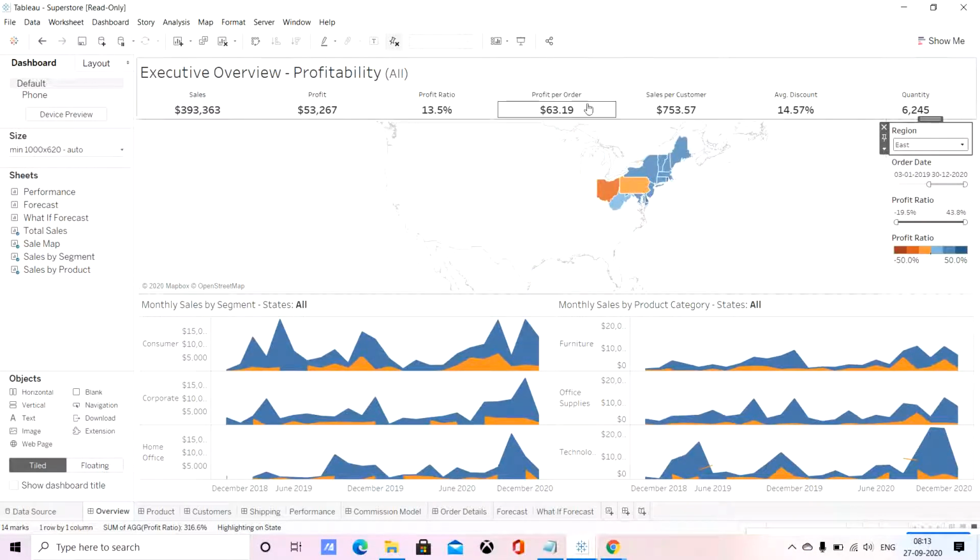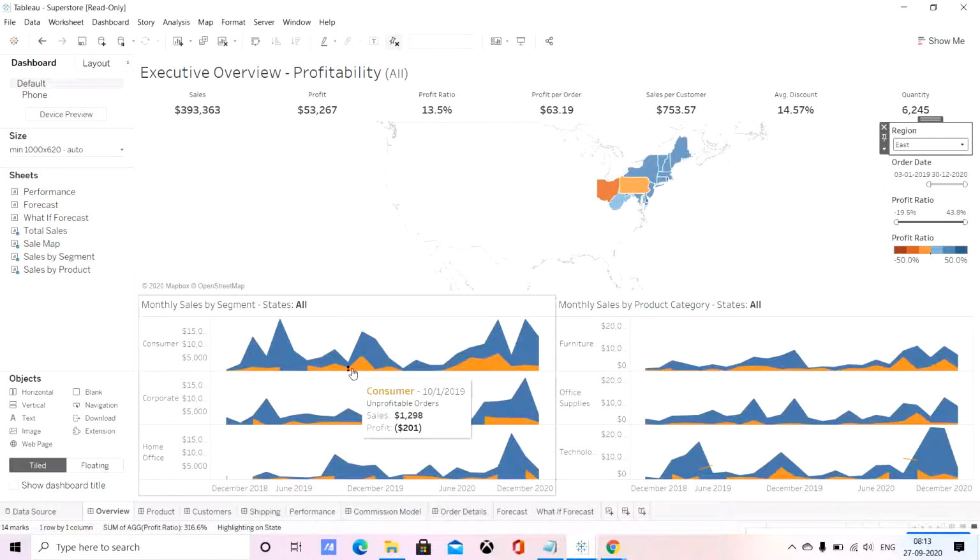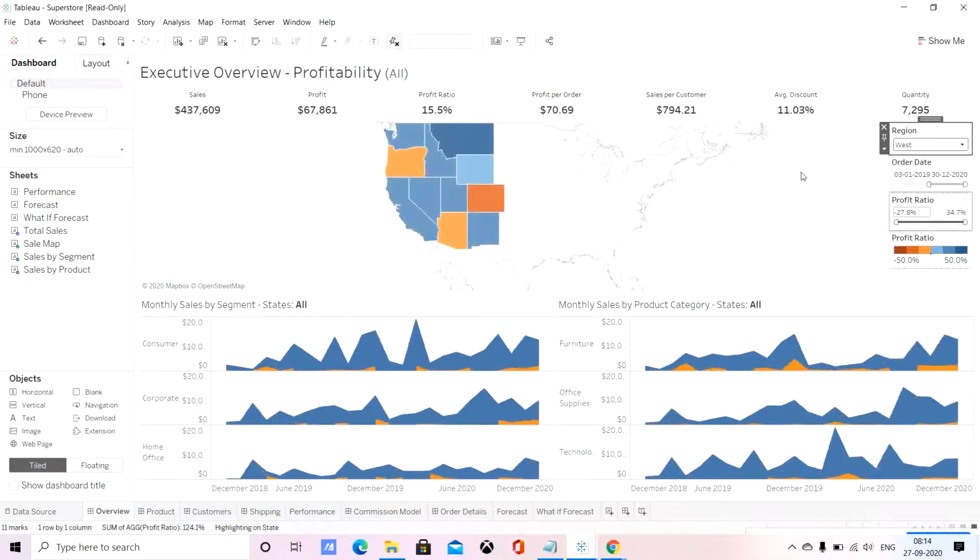Okay, you can see only the east part has been filtered, as well as all the top KPIs and my trending chart for segment or my categories. So if you just want to narrow down your focus to a particular area, okay, this is my west, so you can do it like this. It's going to be a very interactive, very intuitive dashboard.